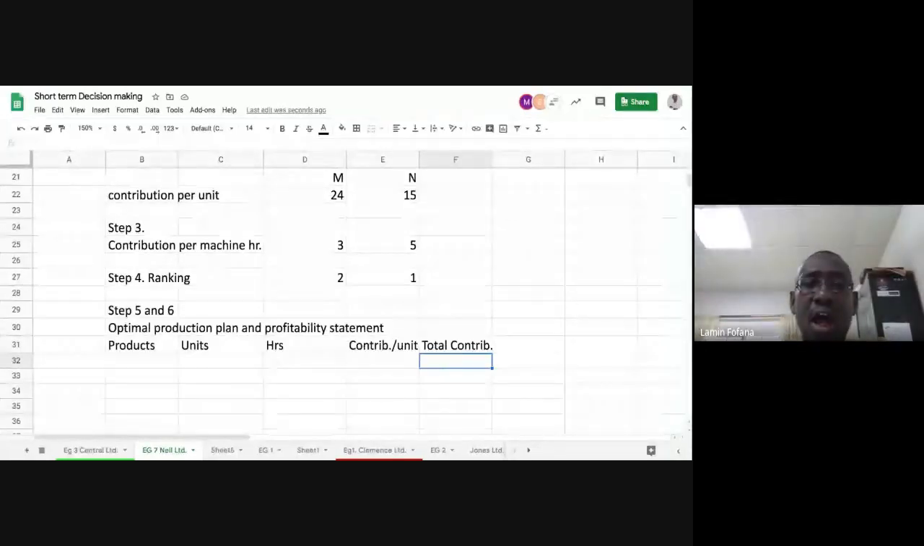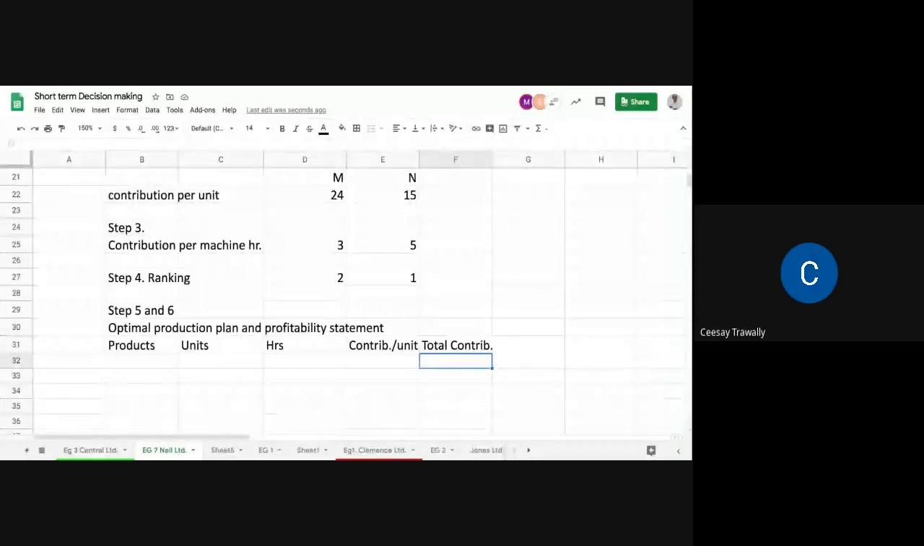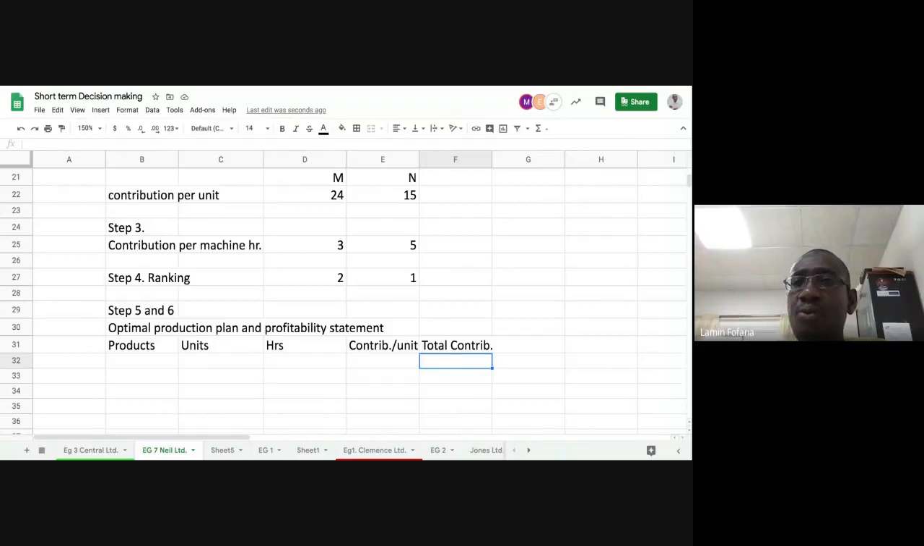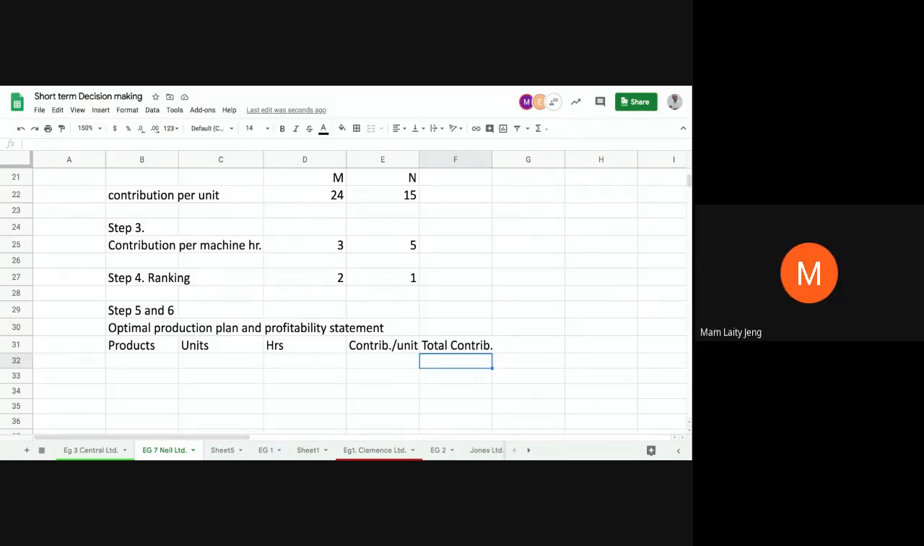Okay, so according to our ranking, which product should we produce first? Product N. Okay, product N. Why do we need to produce product N first? Because it has the highest. We need to produce product N first.